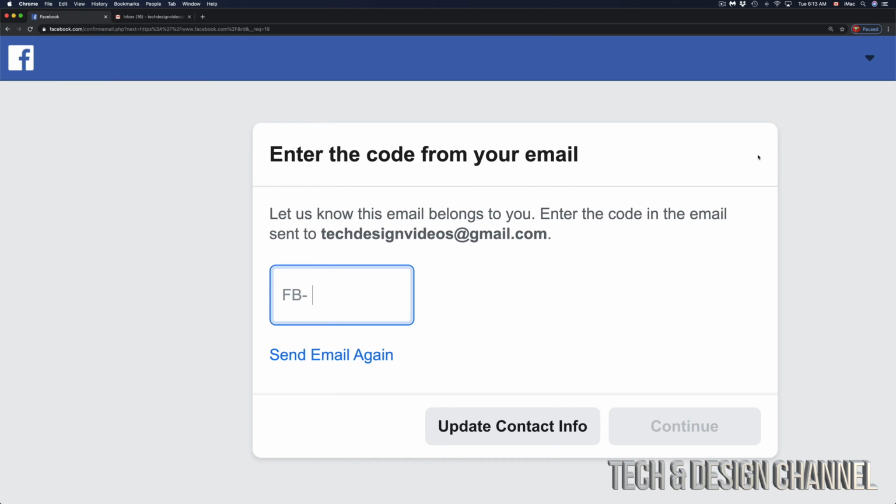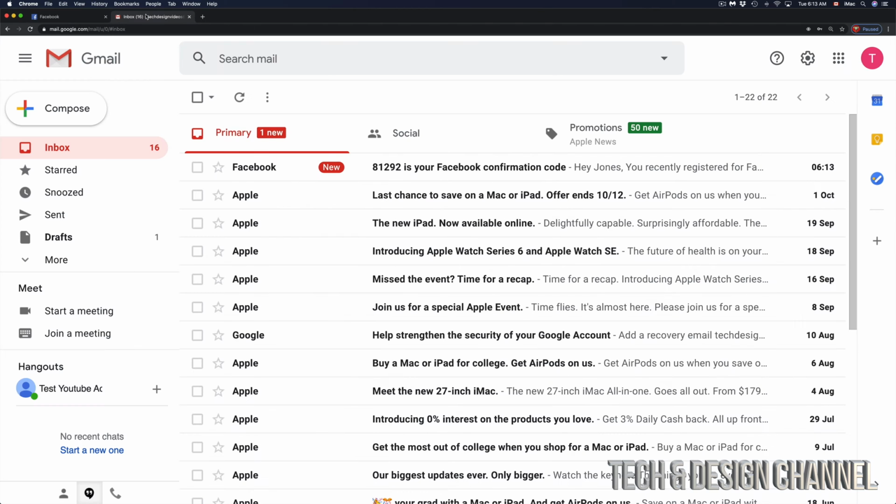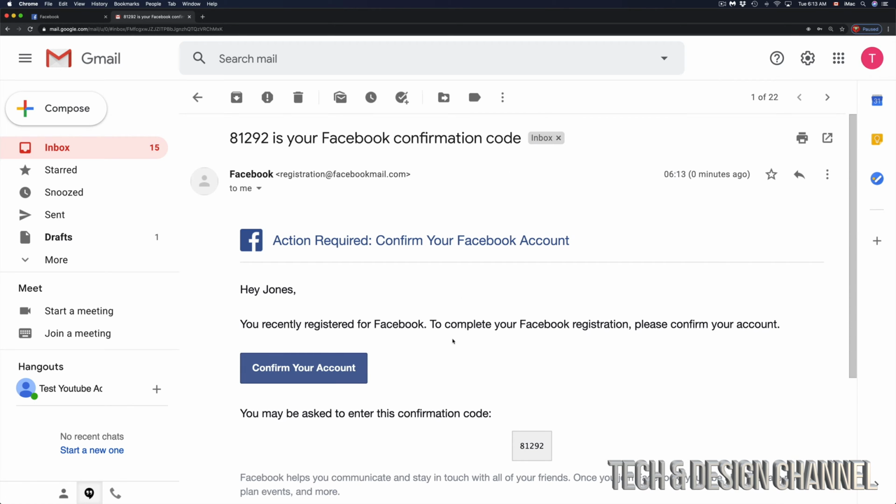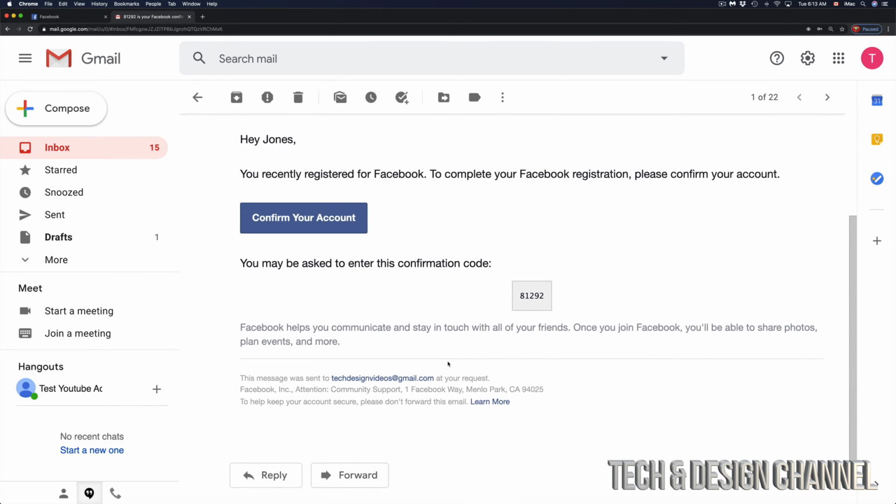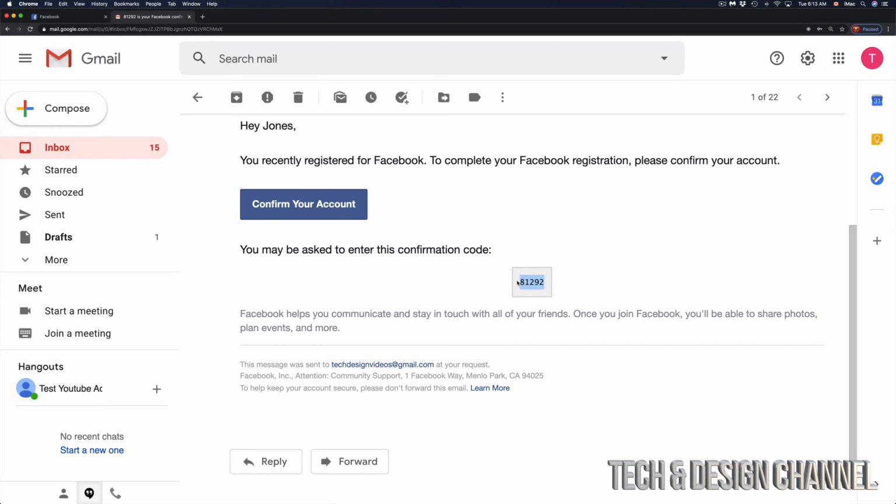The next step will be this. So it's gonna ask you for a code. That code should be in your email right now. So just go right into your email. I have my email right here. I should be able to see Facebook, so that's my very first option right here. And my code will be down here below. So I'm gonna be able to just copy this over.